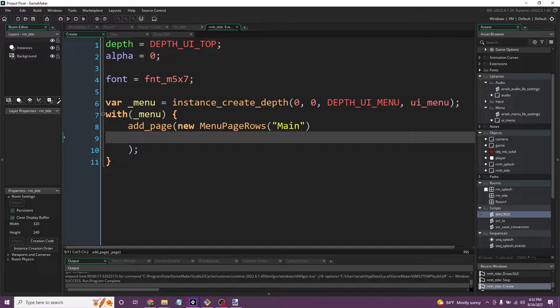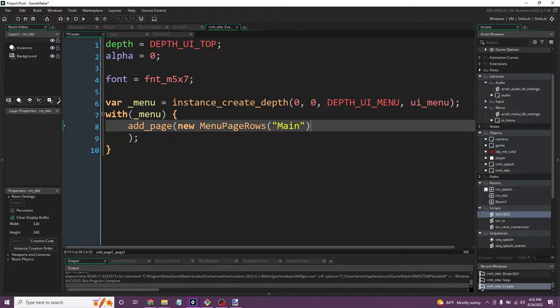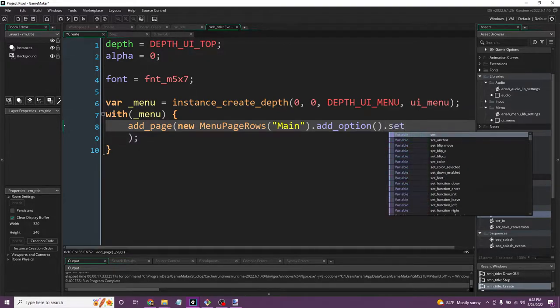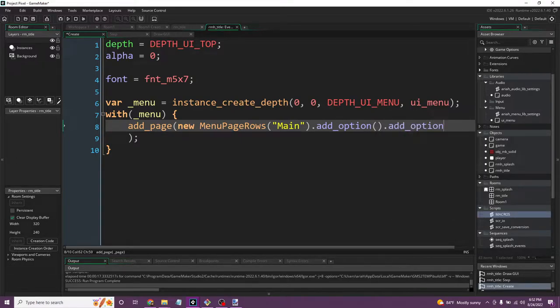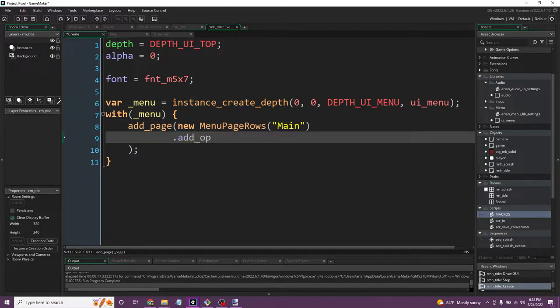And this is actually what's called a builder format, right? That's because we can hit dot and then call more functions like dot add option, for example. And this dot, of course, goes for this menu page rows we've created, we can call the add option function. And then we can call another thing like dot add another option, right? The dot set stuff is for the options themselves. But you can do new lines, so we can organize it and do dot add option, and we can put stuff in it.